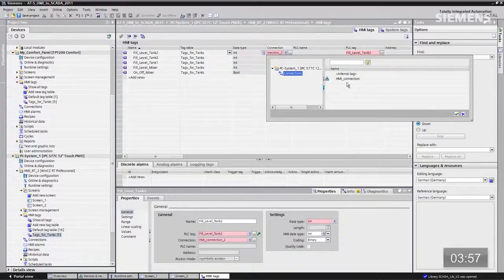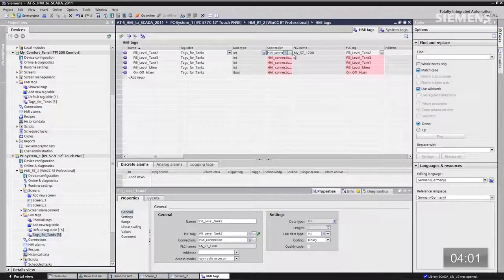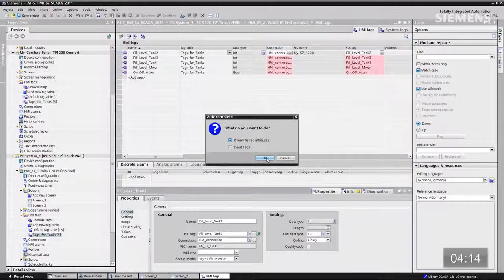So let's actually choose the HMI connection, click the OK button, and just like Excel, when you get the plus sign, the bottom right-hand corner of this field, once I've done that, I can just click on it and drag that attribute for all the tags, let go, say Overwrite Tag Attributes, say OK. Problem solved, our tags and connections are ready to go.